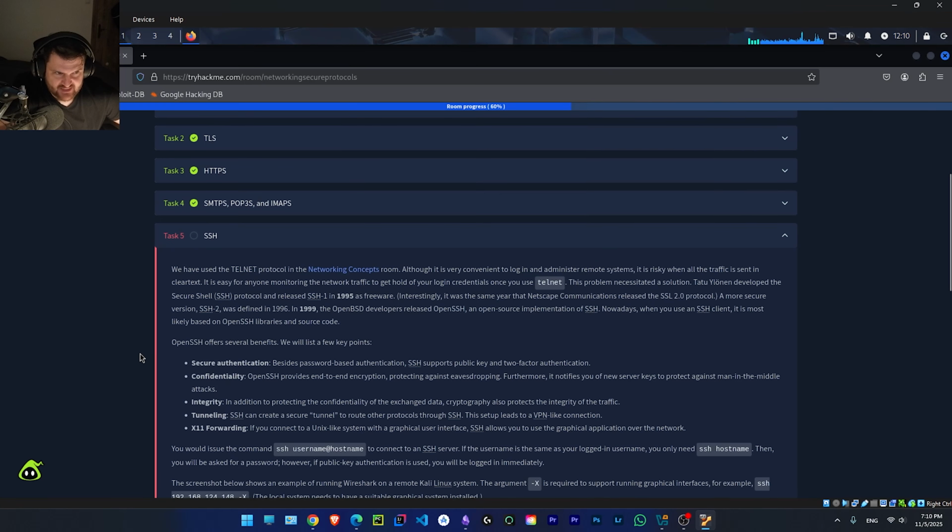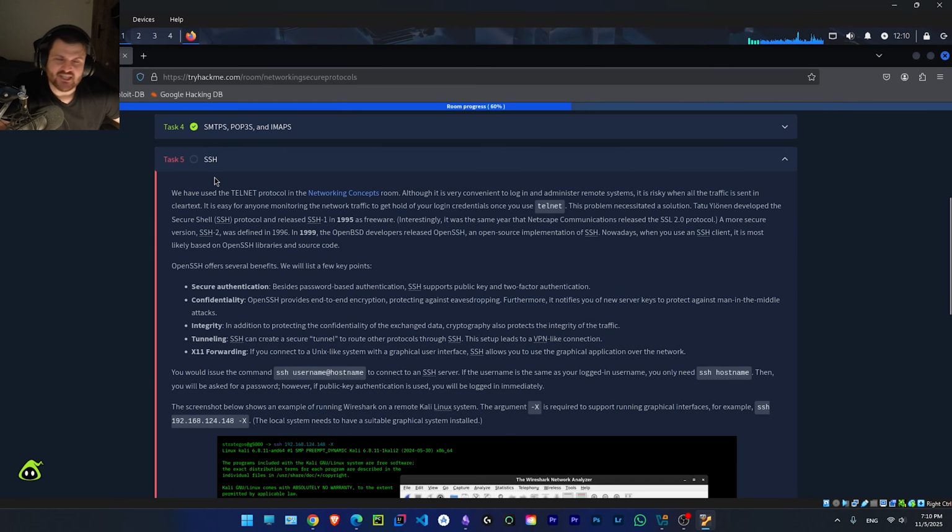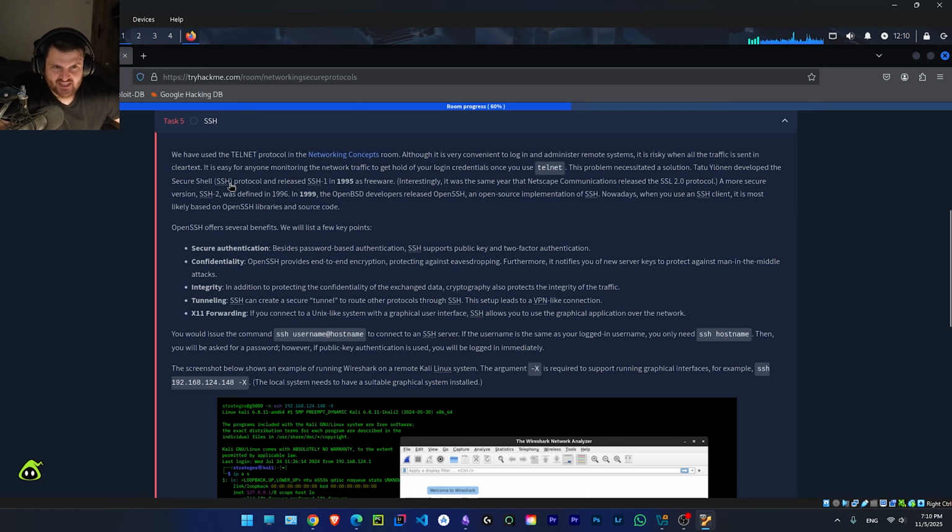Task number 5, SSH, our beloved SSH. We have used the Telnet protocol in the networking concepts room. Although it is very convenient to log in and administer remote systems, it is risky when all the traffic is sent in clear text. It is easy for anyone monitoring the network traffic to get hold of your login credentials once you use Telnet.